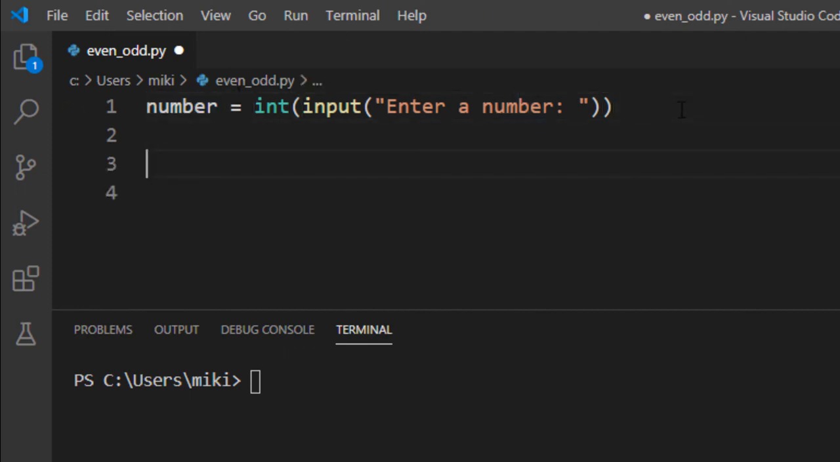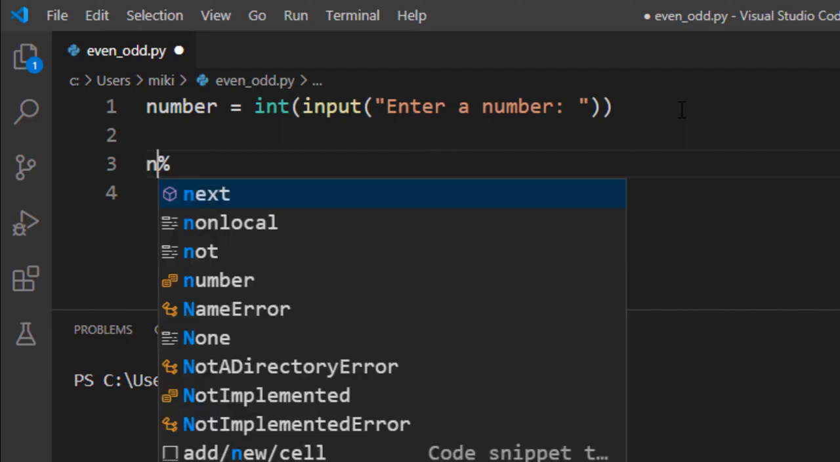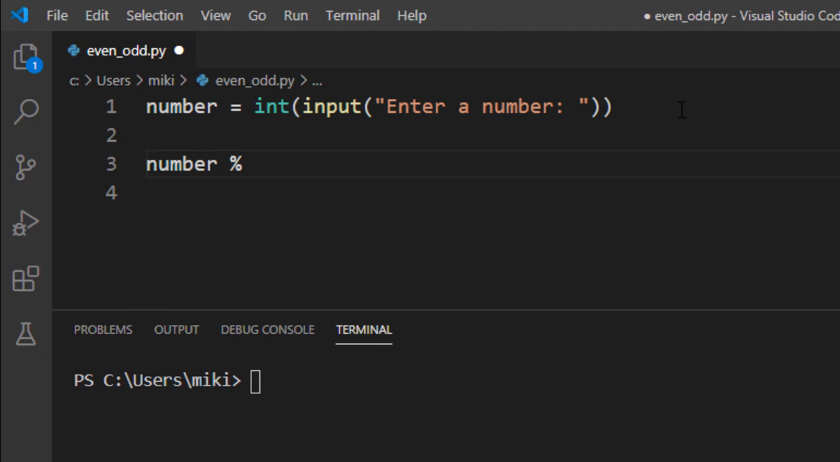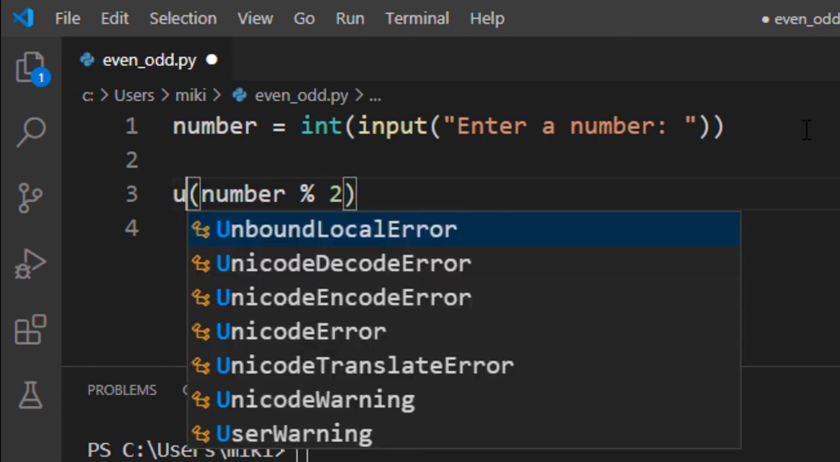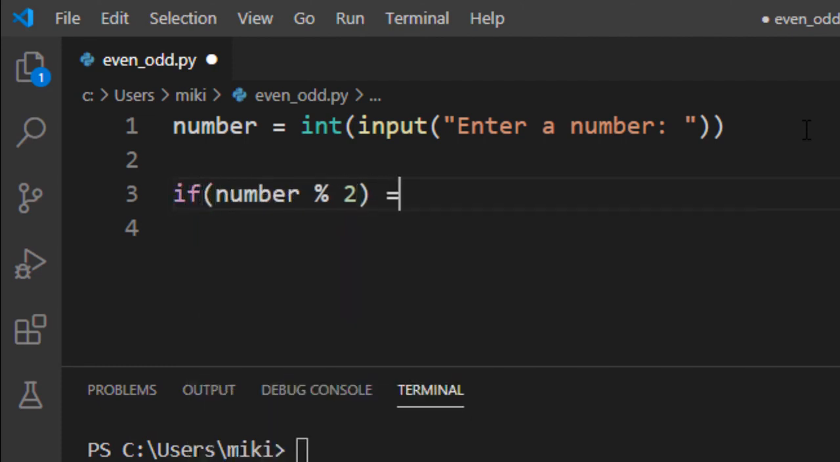Now, if we want to see if a number is even or odd, we need to use the modulus operator. We need to see the remainder of a division of number divided by 2, and if this division of our number by 2 is 0, that means that our number is even.